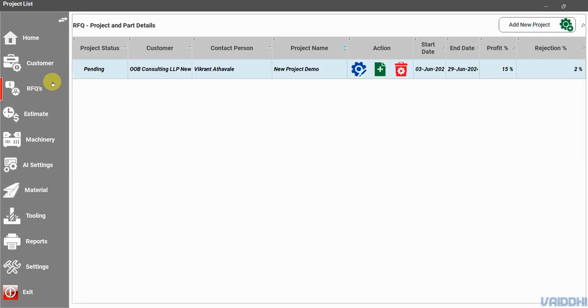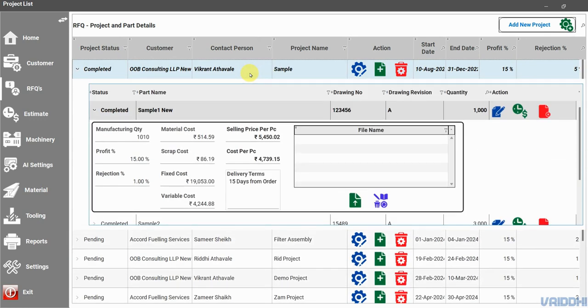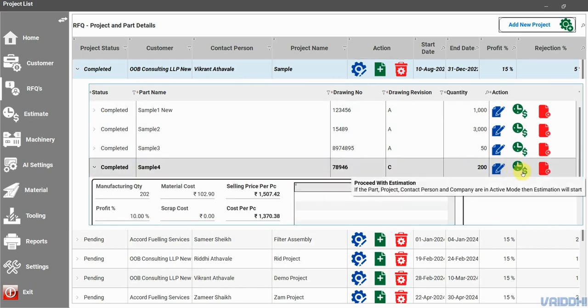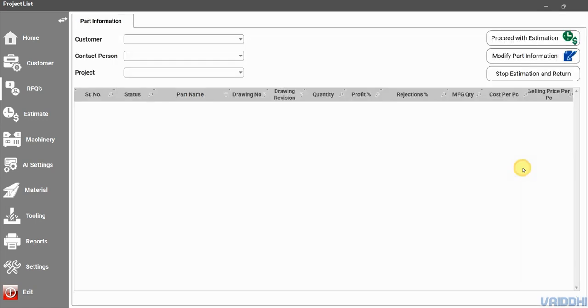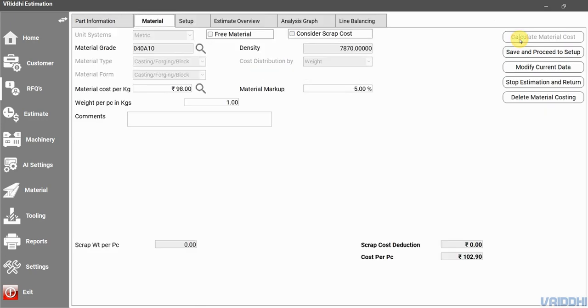Now let us enter into estimation. Here I have a project which has been filtered, and I remove this filter. Now to enter into estimation, I can directly double click on the project, click on the part that I would like to estimate. So this is the part I would like to estimate. I can just click over here, proceed with estimation, and I enter into the estimation page. Here I can say proceed with estimation and I directly enter into the estimation process like this.